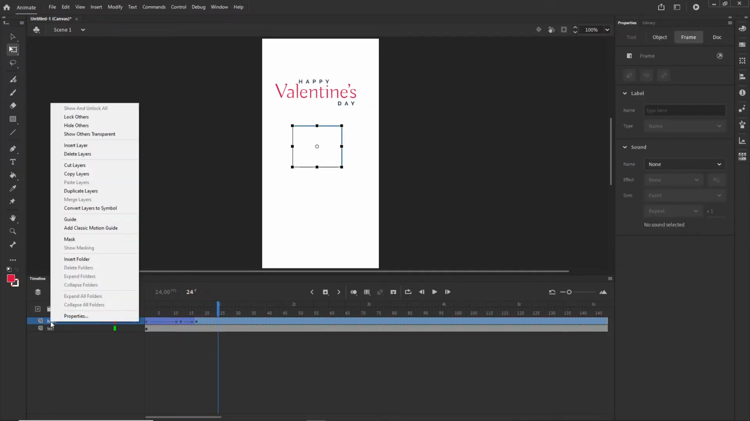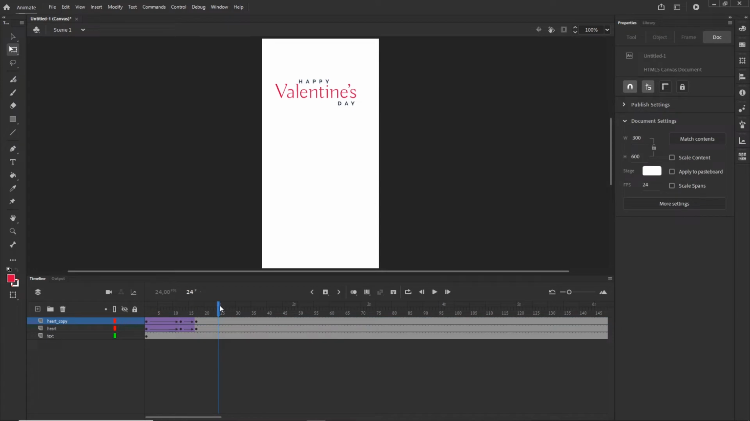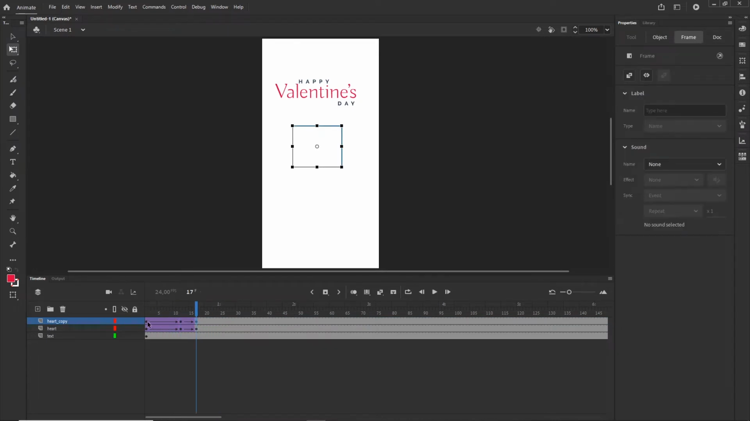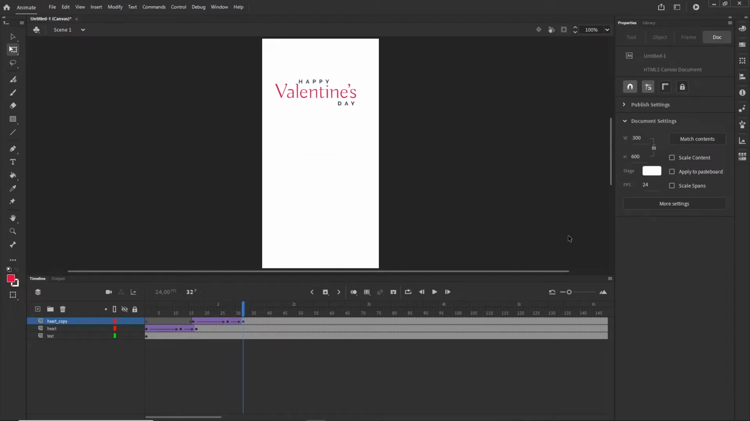So I'm going to right click and I'm going to choose duplicate layers like so. And now I'm going to have this heart 2 times like so. I can go ahead and position this like so, and right now what would happen is that I'm going to have this once and then I'm going to have this second time. But I would like to position this second heart to a different location.